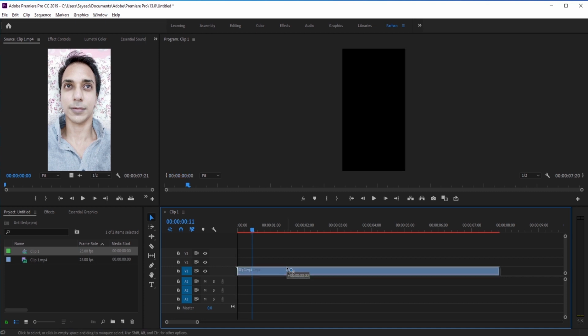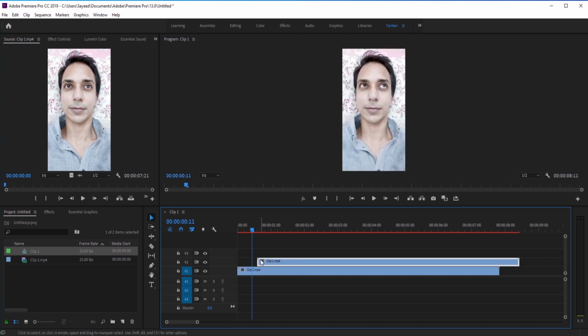Okay, first hold Alt or Option and drag to make a copy and then place it on top of the original. Move the upper video just a few frames, so now the timing is different for the two video clips. Now what we need to do is just mask this area.